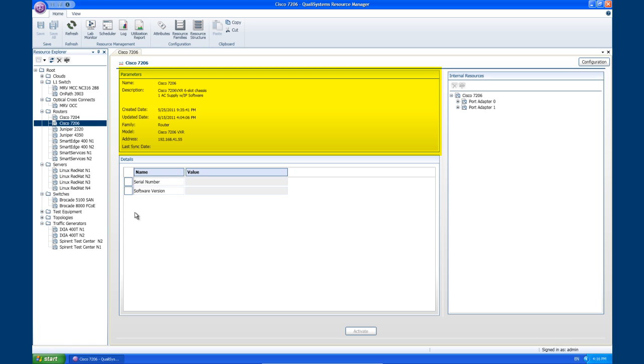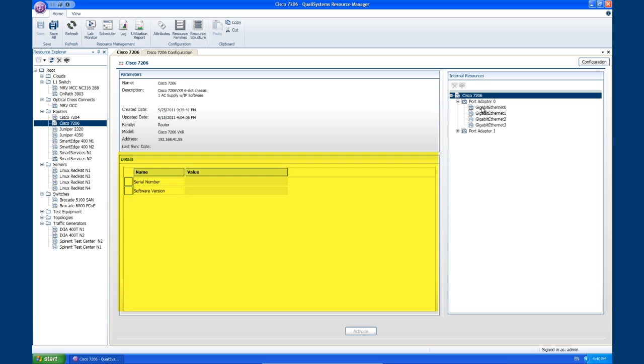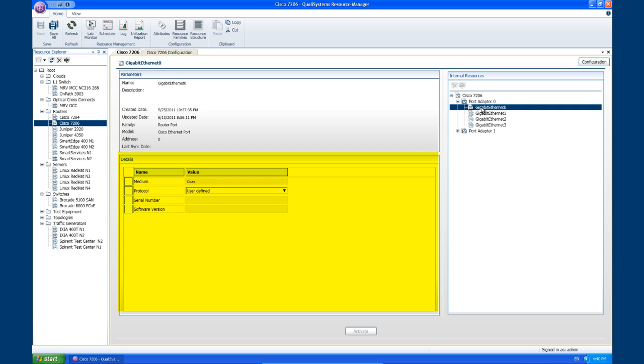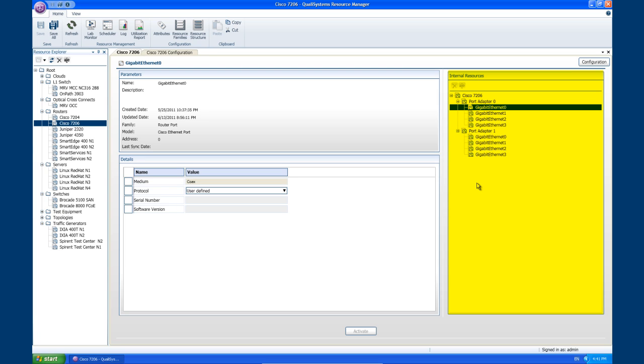Parameters like resource name, family, and model are shown. We can also see specific capabilities such as medium or protocol. Info about the equipment location, IP address, physical configuration, and even its internal structure is available in a snap. So let's see what a topology looks like in TestShell.